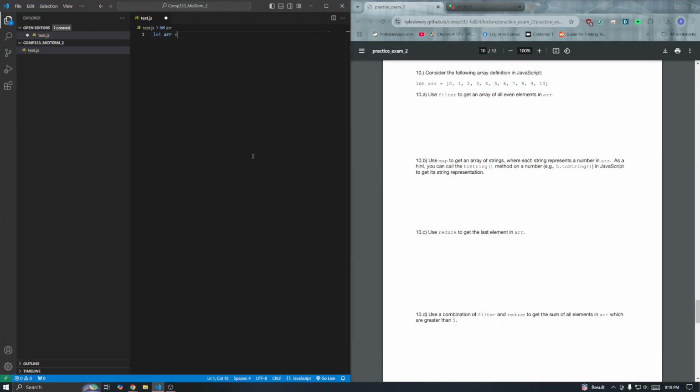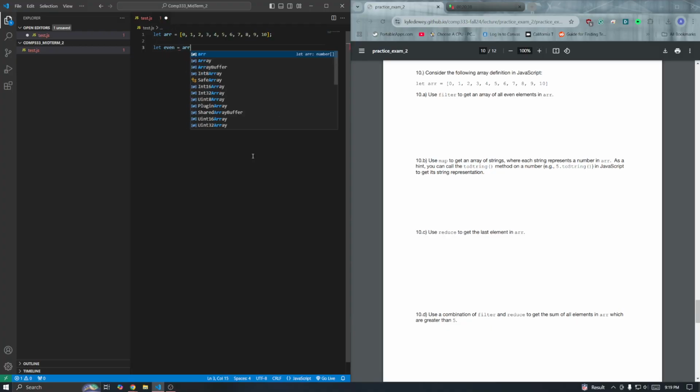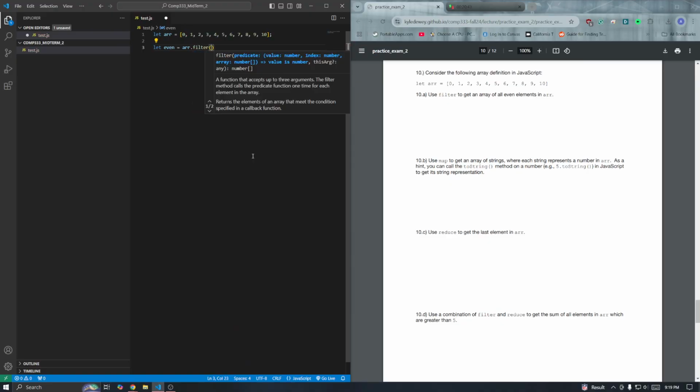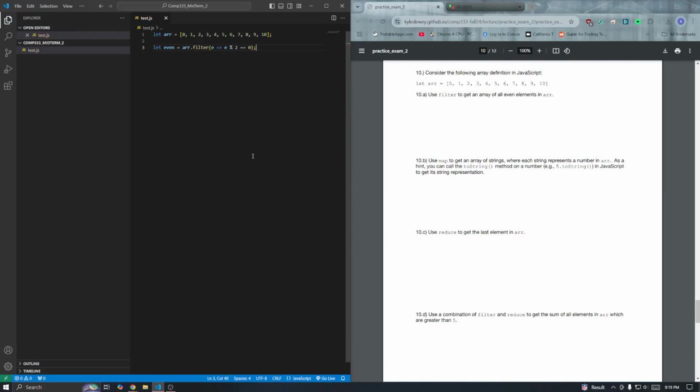Let's do this, let's recreate it. If I can type: 4, 5, 6, 7, 8, 9, and then 10. Get an array of all even elements. Let even equal r dot, so we have to use dot filter. Well, that's simple. We just have to give it an anonymous function where e is divisible by 2. Awesome.